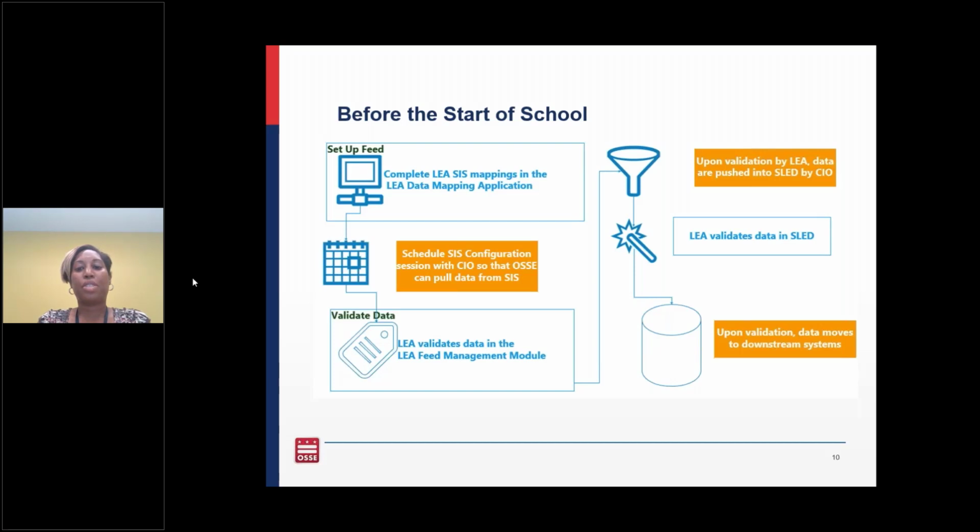So you are going to use that Excel file when you are, well, I should say the Excel file has the same information that is in the LEA data mapping application. Also, I provided a user guide in the handout section for the LEA data mapping application. And data managers have access to the LEA data mapping application. So once you map your SIS values in the LEA data mapping application, then as the data manager, you're going to schedule your SIS configuration sessions with CIO so that we can walk through and ensure that the values that you have in your SIS are mapped to OSSE and we can retrieve that data.